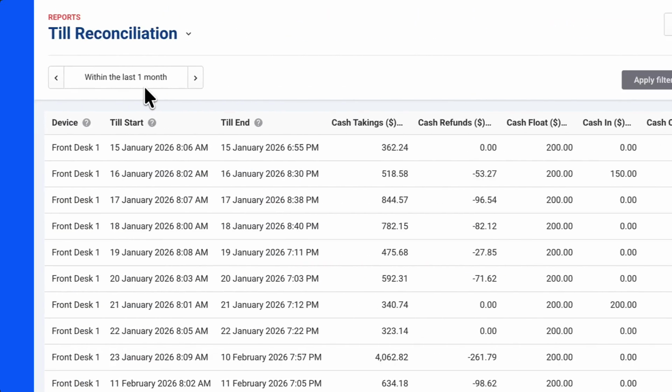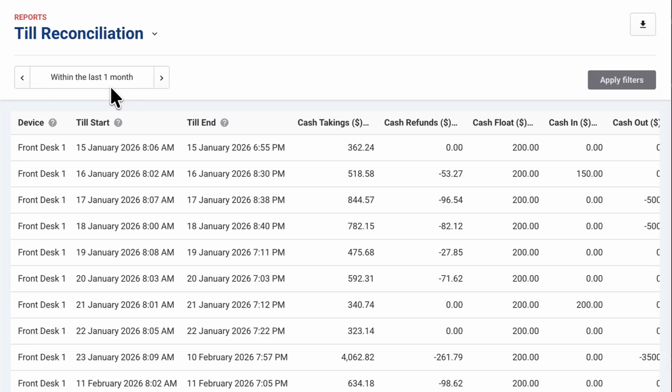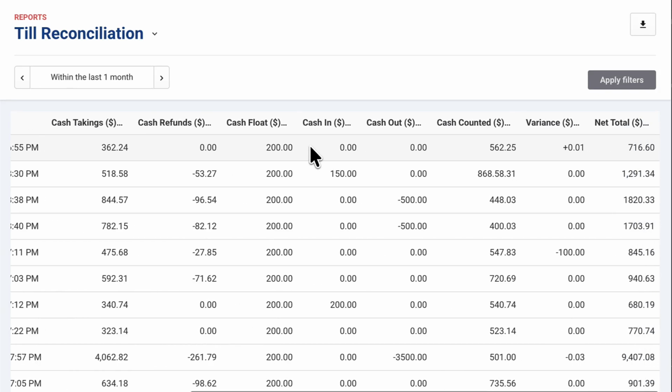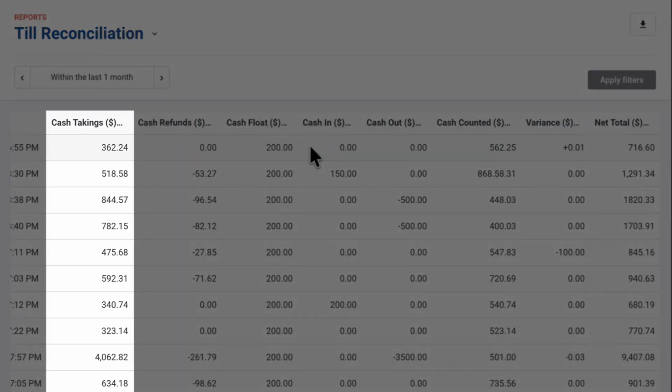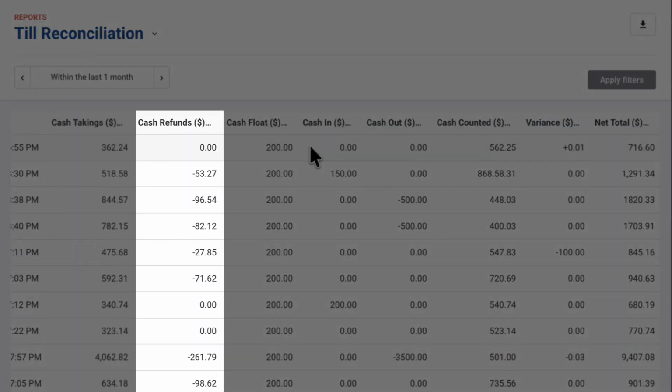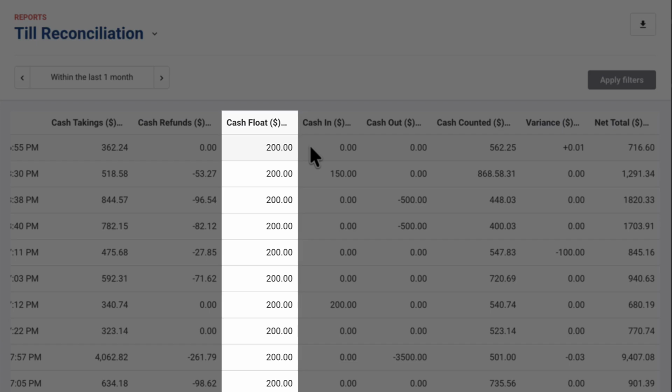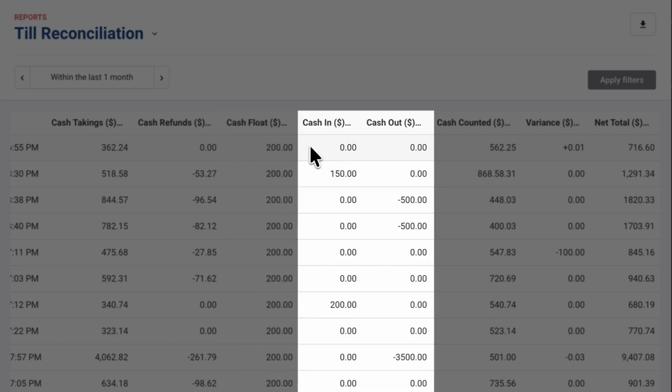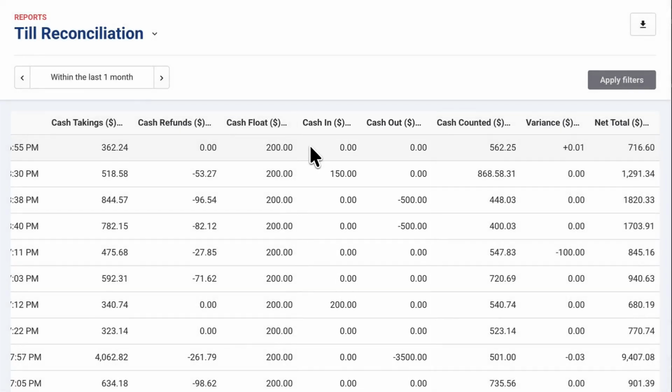A till session tracks everything that happens on a cash drawer from the moment it's opened to when it's closed. They are recorded on the day they're opened. They include cash and card takings, refunds, the opening float, and cash added in or taken out. The Till Reconciliation Report brings this together so you can review past till sessions and identify patterns in any variances.